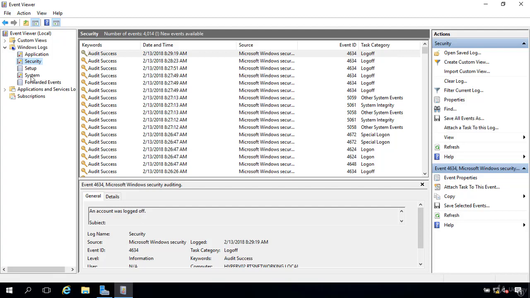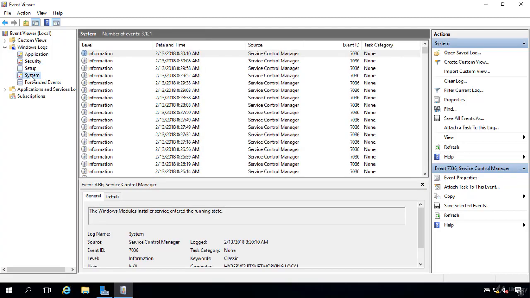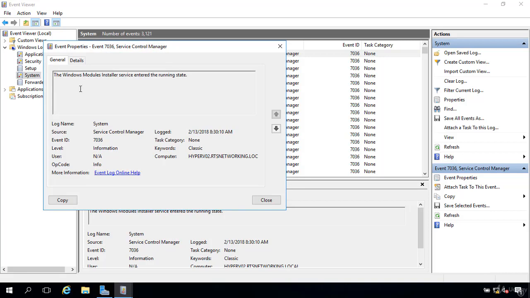Well, when I click on any of these, I'll choose my system log here. You can see I have 3,121 events in the system log. Now, every event has a date and time, it has a source, and it also has an event ID. If I click on one of these events and I feel like I don't get enough detail, I'm just going to open this one here. This just tells me the Windows Modules Installer service entered the running state.